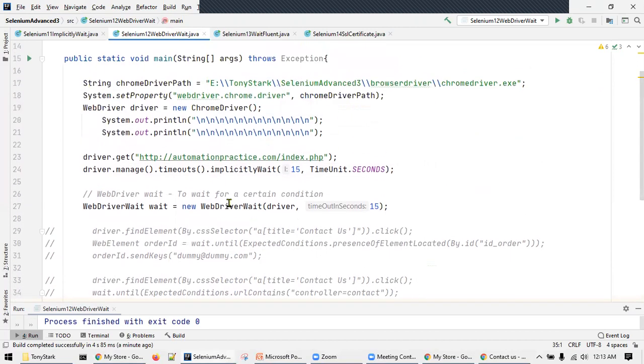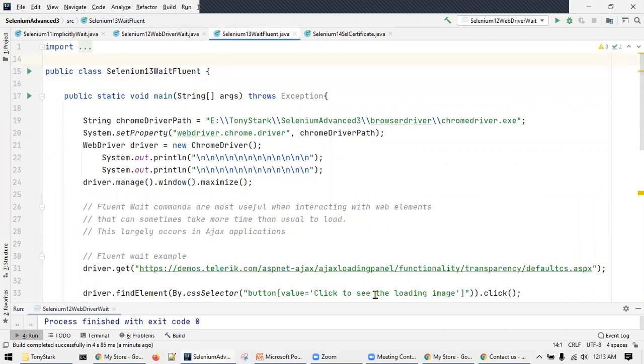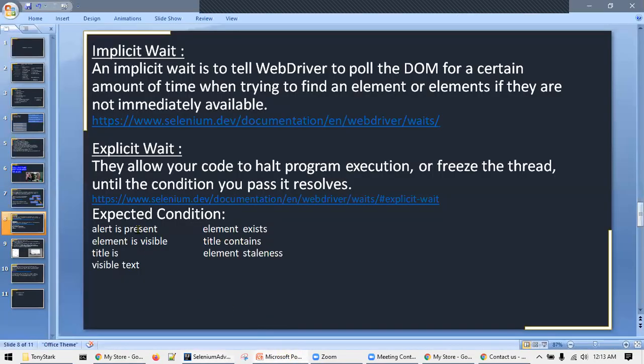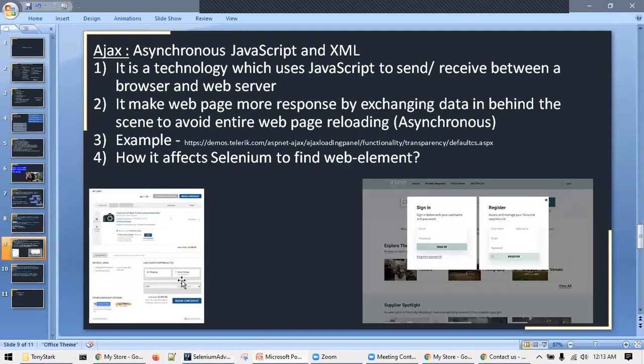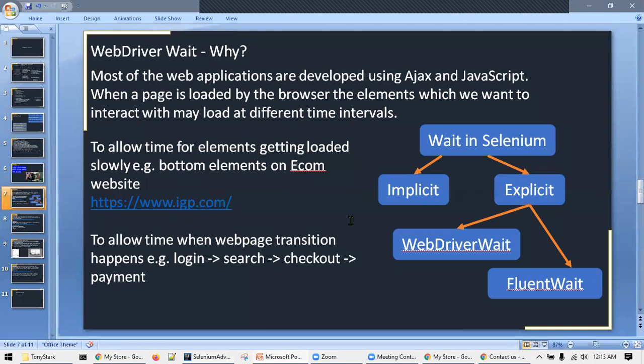So this is the explicit wait or WebDriver wait. Now there's one more called Fluent Wait, so let us see that. By the way, this is the hierarchy. We have wait in Selenium: implicit wait and explicit wait, and under explicit wait, we have WebDriver wait and Fluent wait. So just a recap.